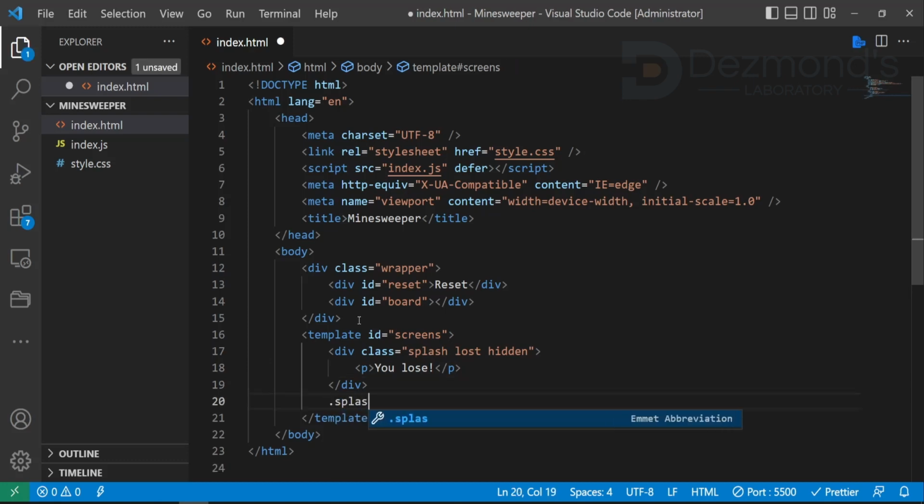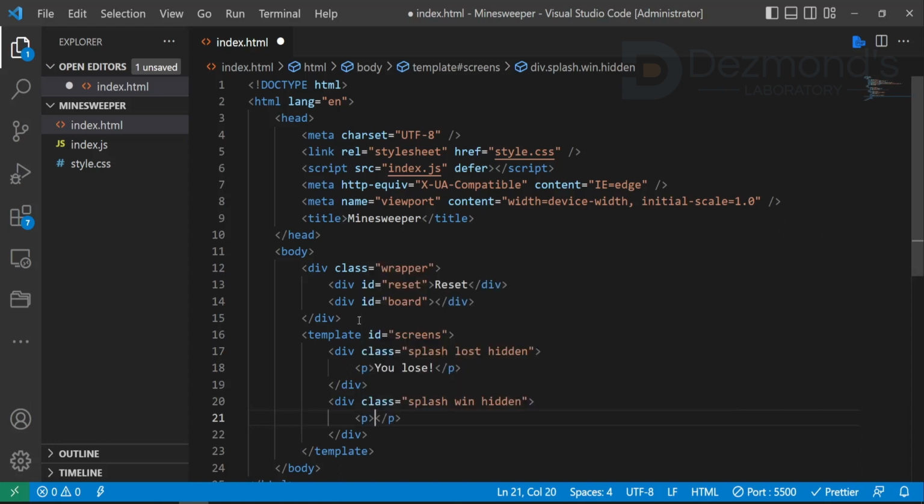The second one for the winning screen. It also should have splash class, win class, and be hidden by default. And add a paragraph. You win. We need the hidden class to add an animation to our screens.